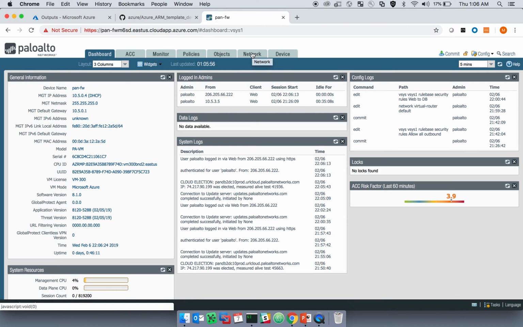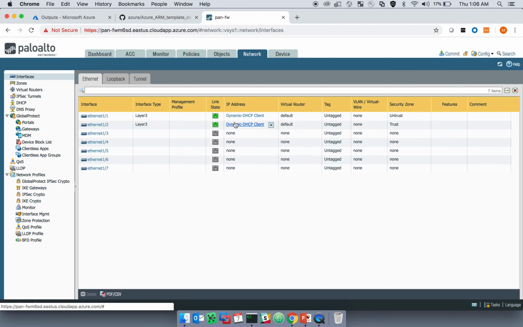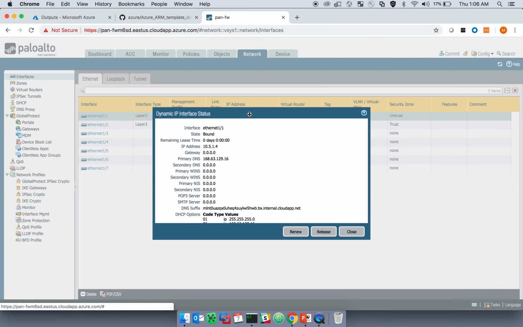So if we wanted to start from our network, we can see that we have two interfaces created. We have our untrust and trust. If you click these, you can actually see the IP that we're receiving from Azure.